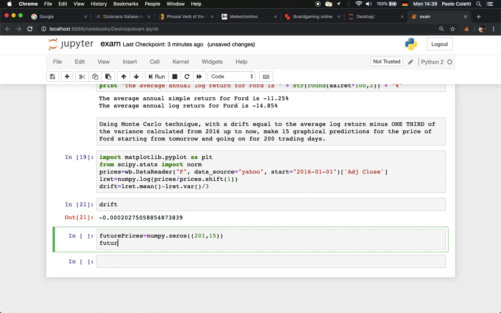So now, future prices of 0. All the first 15 future prices will be equal to the price of today, which is the start price, prices.iloc[-1].